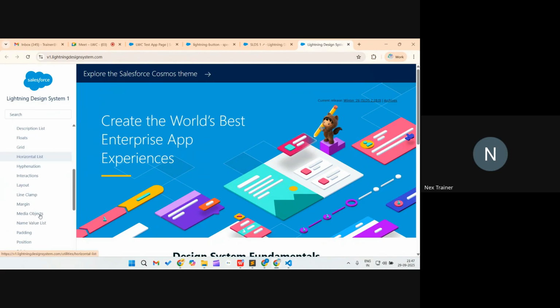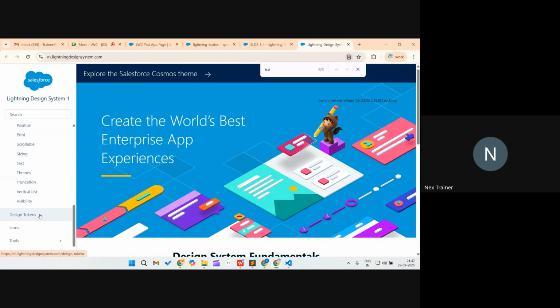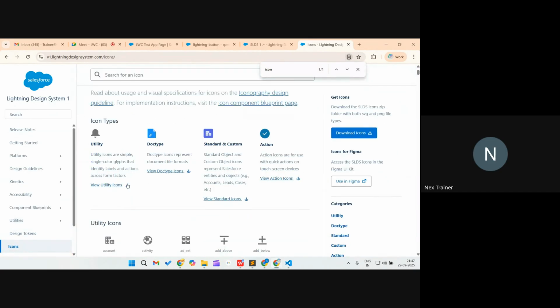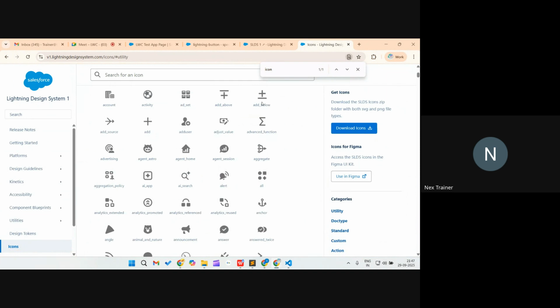Utilities, and it should be icons. Here we are having icons. Here you see view utility, I guess. So SLDS 2 has come. They have upgraded the whole SLDS into a second version. Now this is the older SLDS that I'm telling you. I'm not visiting SLDS a lot these days, that's why. We'll be exploring together.